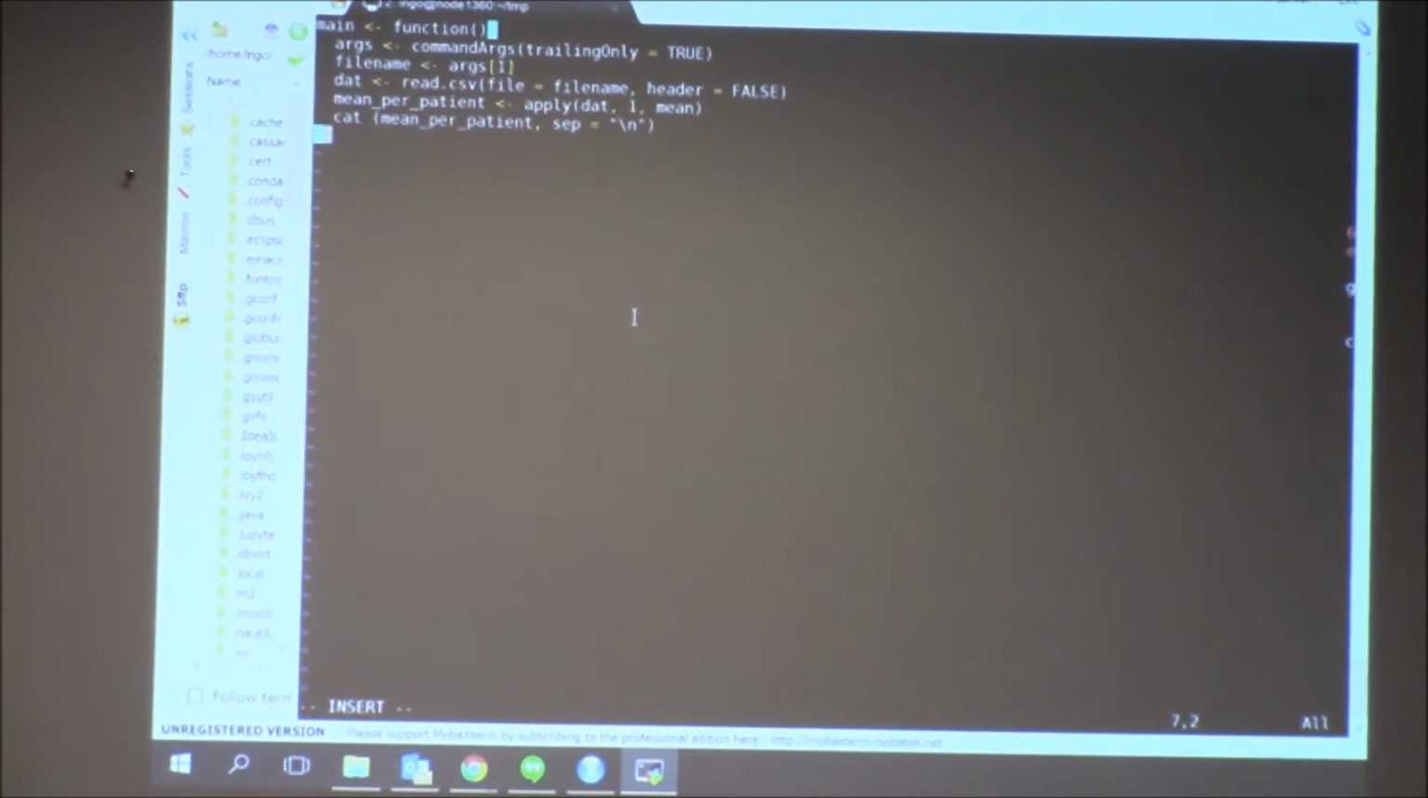I have copied this onto the Etherpad. What type is args? What type is args, class-wise? Is it a string? Is it a vector? I think it's a vector of characters. Okay.